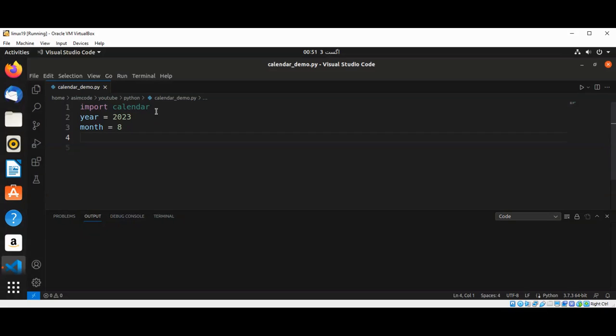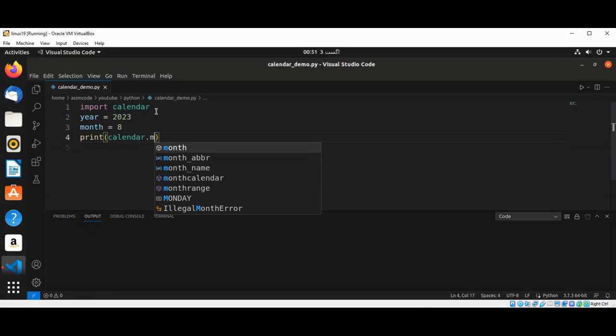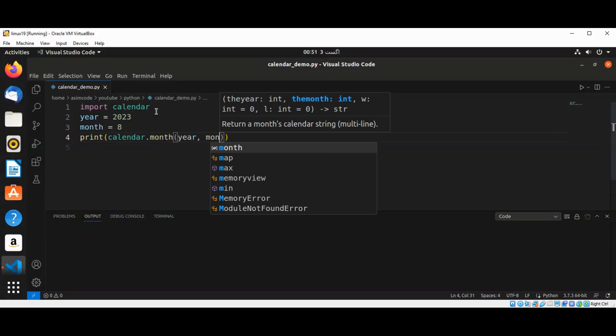And now we are just going to display our calendar by using its calendar month method. So we are just gonna do print, and this will be calendar.month. We are going to pass in here year and month.